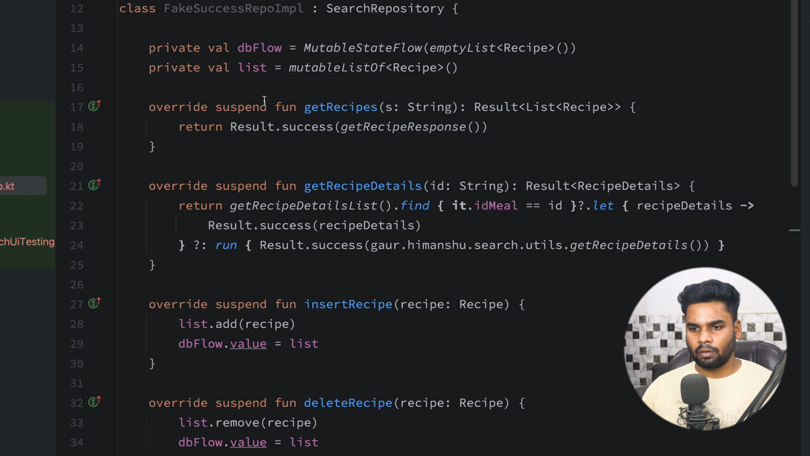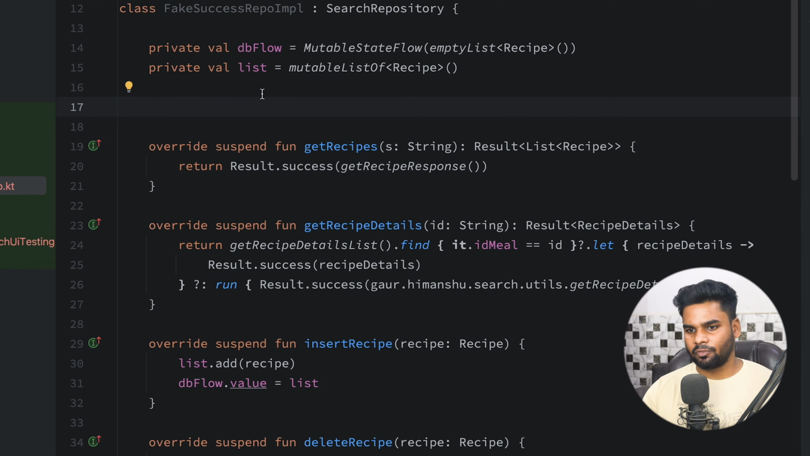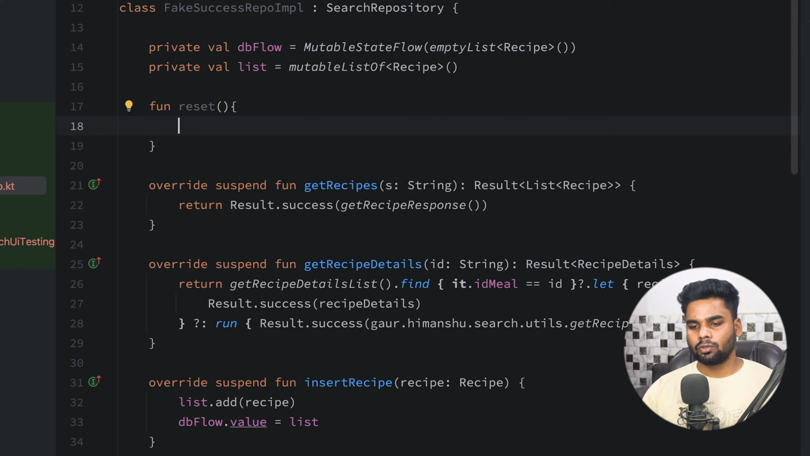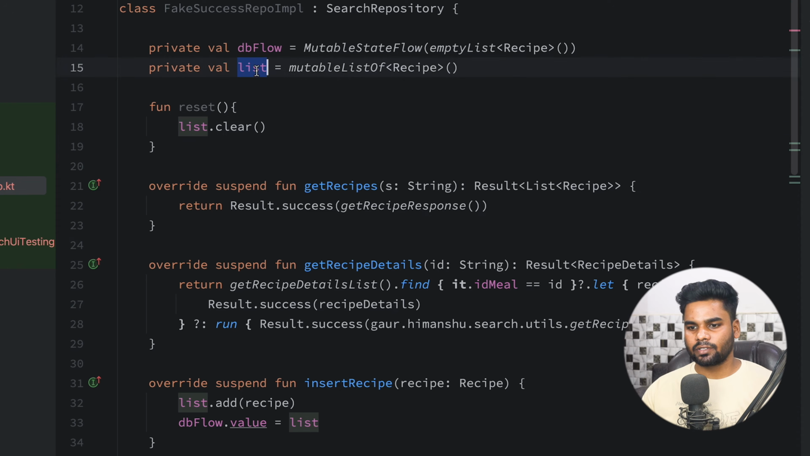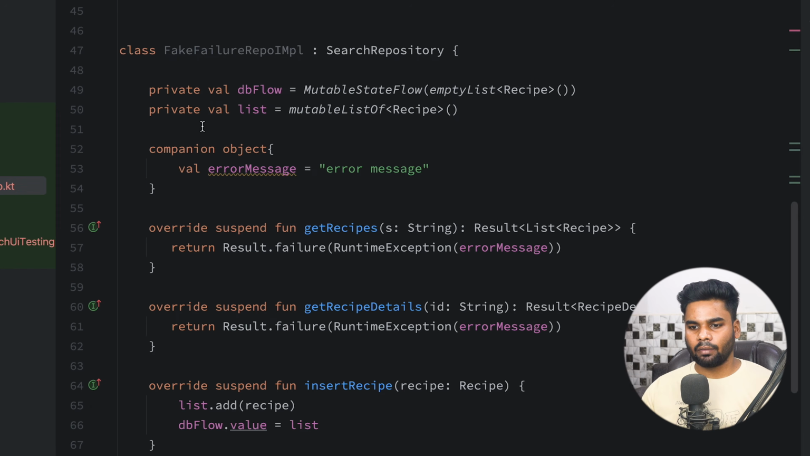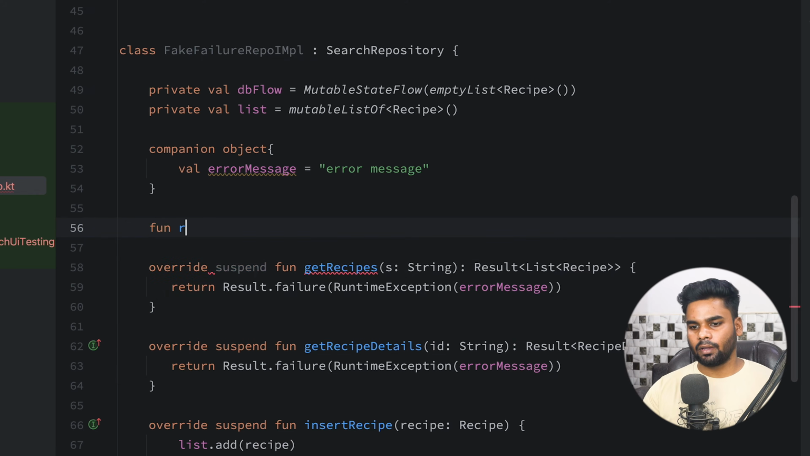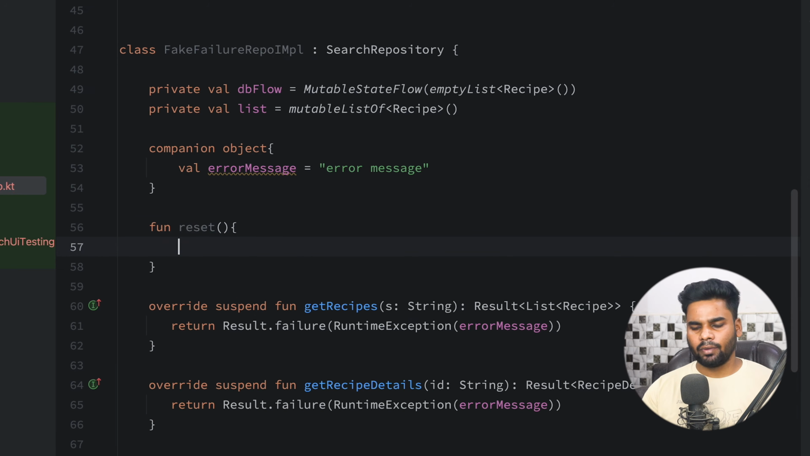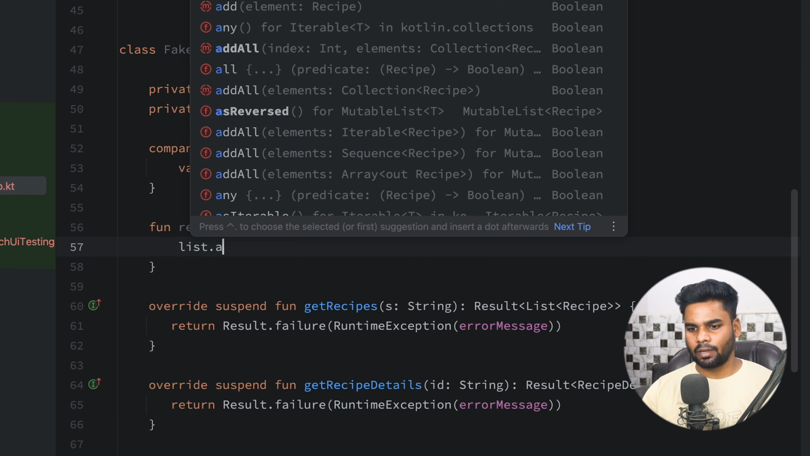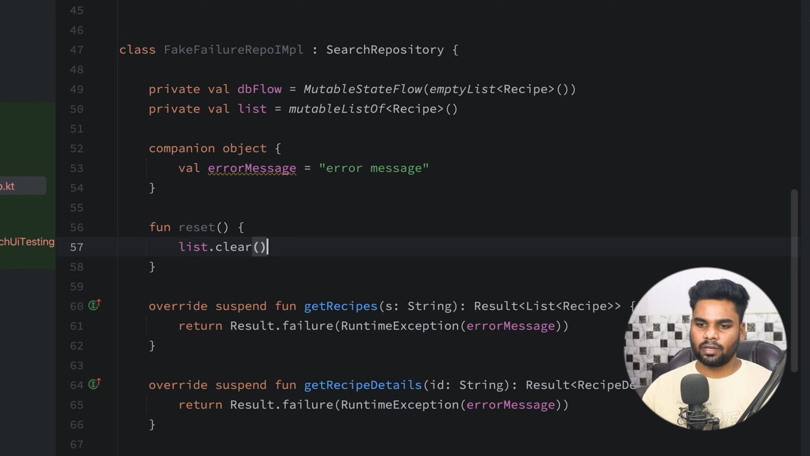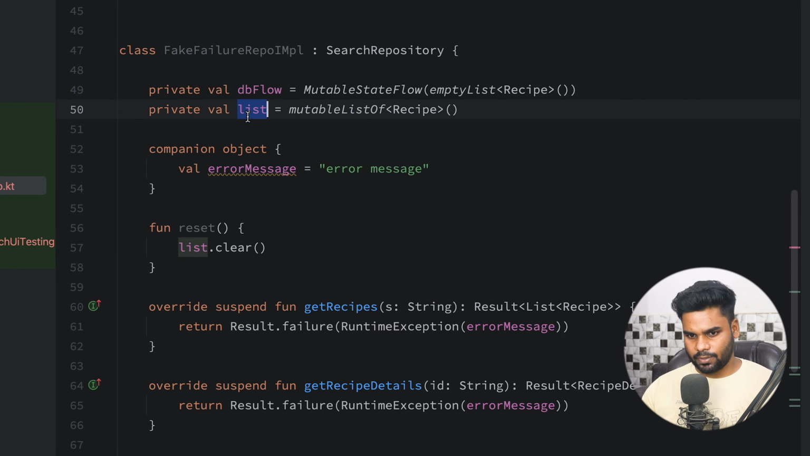And one more function I want to create within this fake implementation is reset. In reset, I'm going to clear all the things that we have in this list. Similarly, I'm adding one more function over here named reset, and when we call this reset, again I'm going to clear all the things that are present in my list.